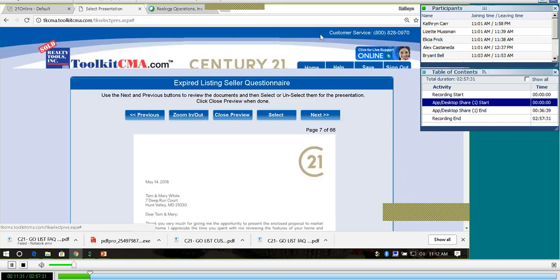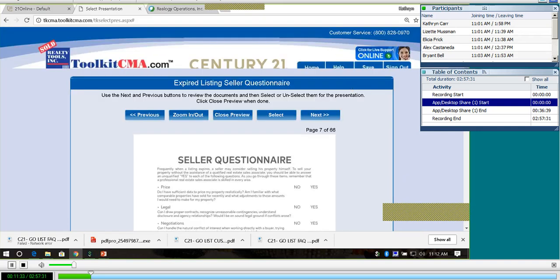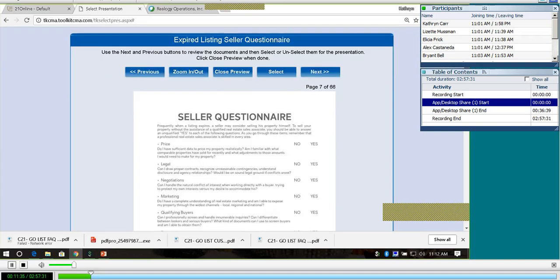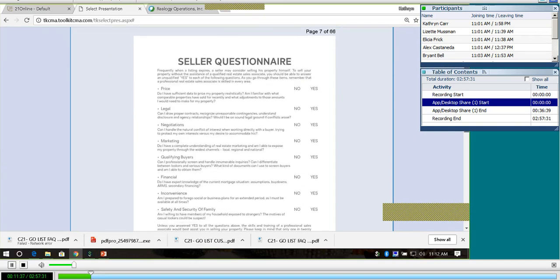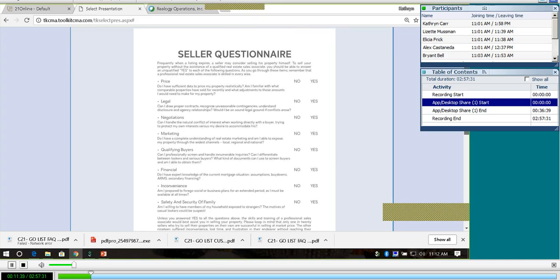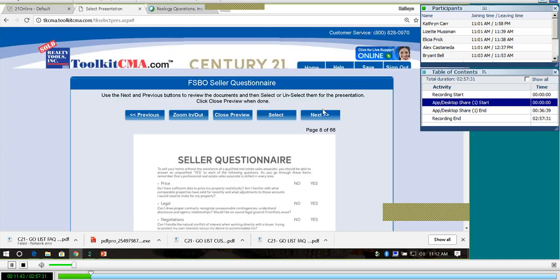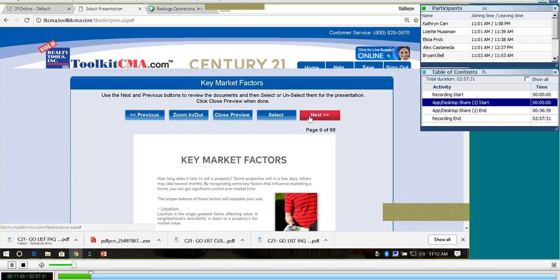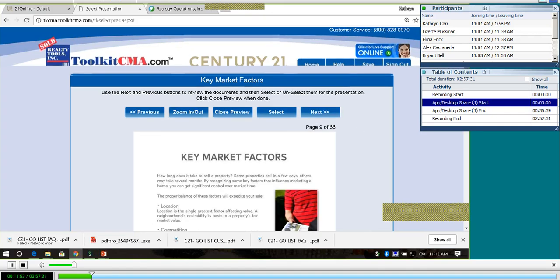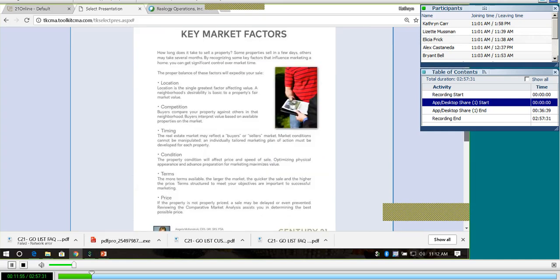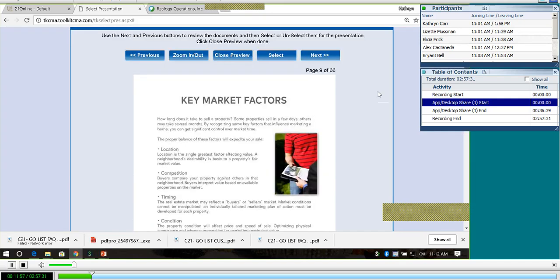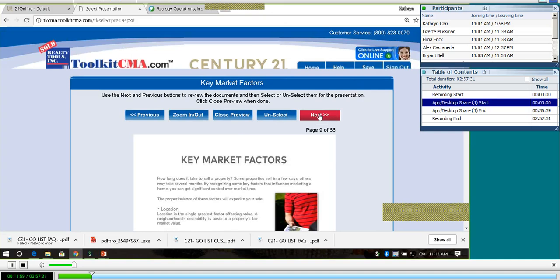I think that cover letter should always be in there, and we'll talk about that. Here's the seller's questionnaire. Why are they selling? What have they thought about? You know what? That's a great piece for them to go ahead and fill out. Kind of get them thinking. So let's go ahead and select that, and then let's go to the next page. Key factors in the market. What do we think is important? Competition, timing, condition, terms? Well, you know what? Kind of like that one too.